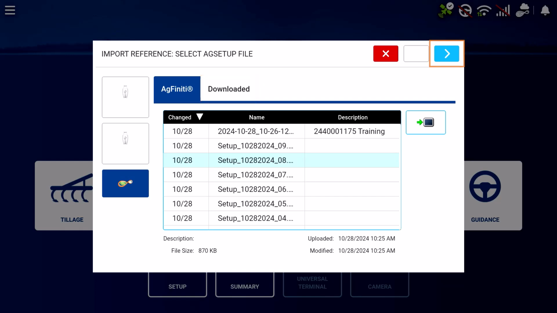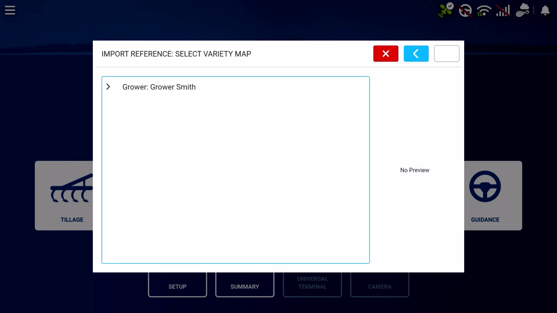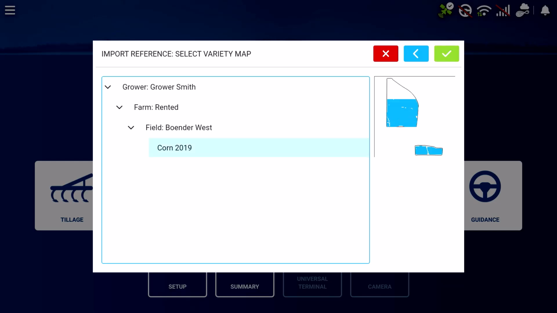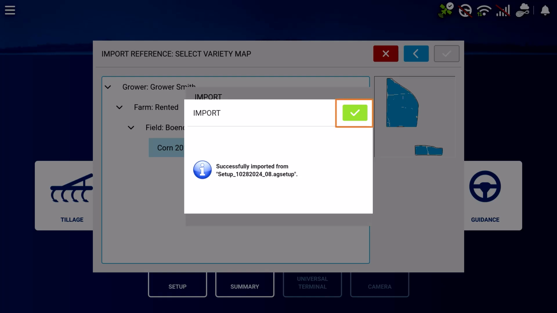Tap the next arrow. Find the correct grower, farm, and field. Once the dataset is highlighted, a preview of the variety map should show up on the right. Tap the green check. Tap the green check acknowledging the successful import.